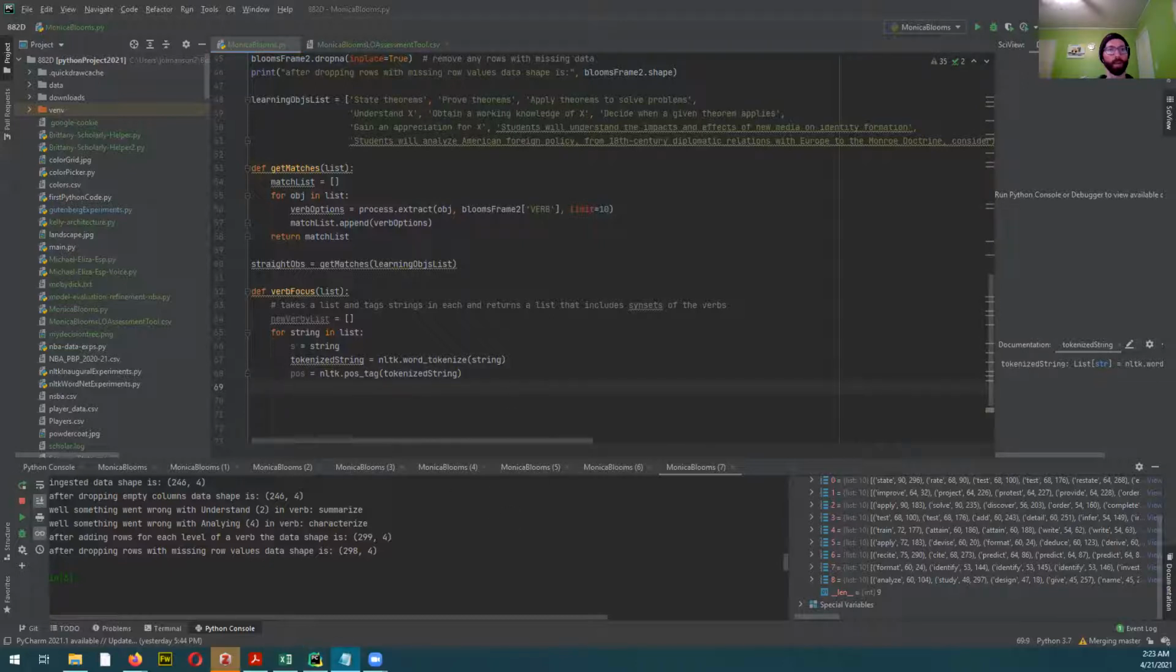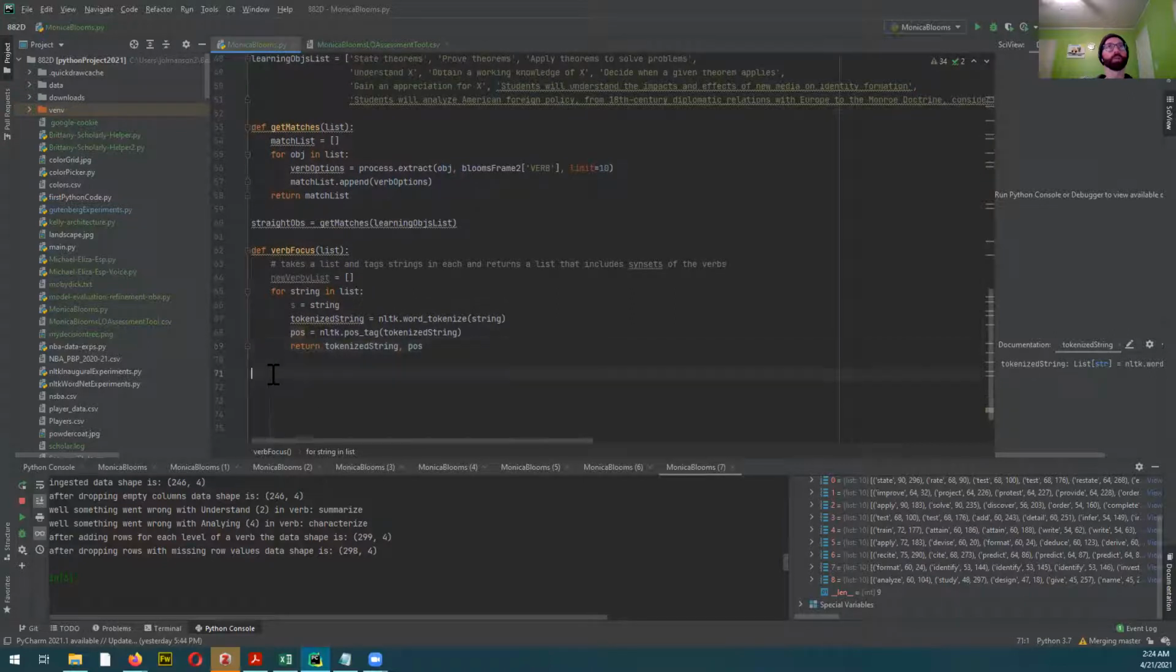And then we've got the next part. So what if we just ran this so you could get a look at what it looks like? So let's do return tokenized string, part of speech. Now this is just going to get it for the first one, and it's going to return it. It's not going to work exactly how we wanted it to work, but that's okay for now.